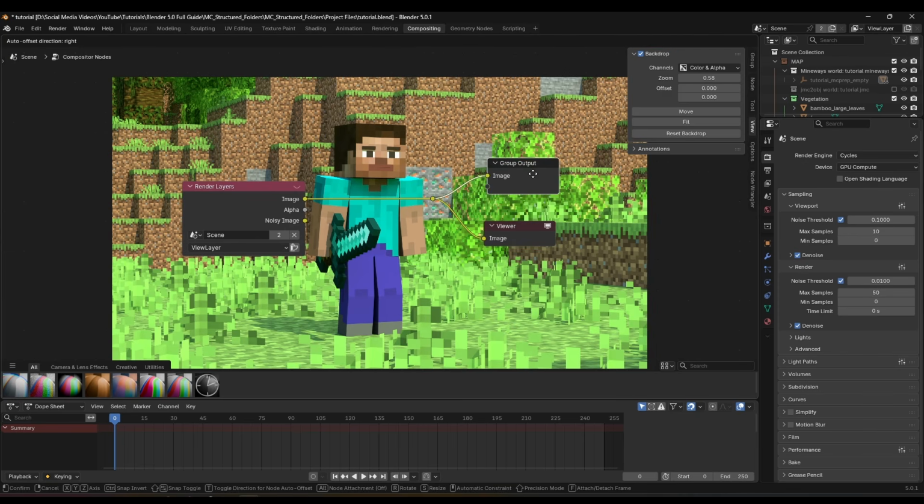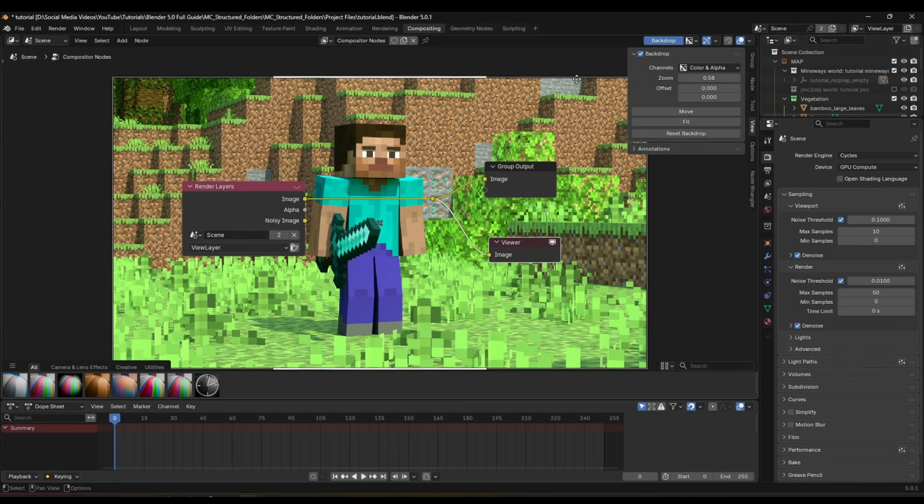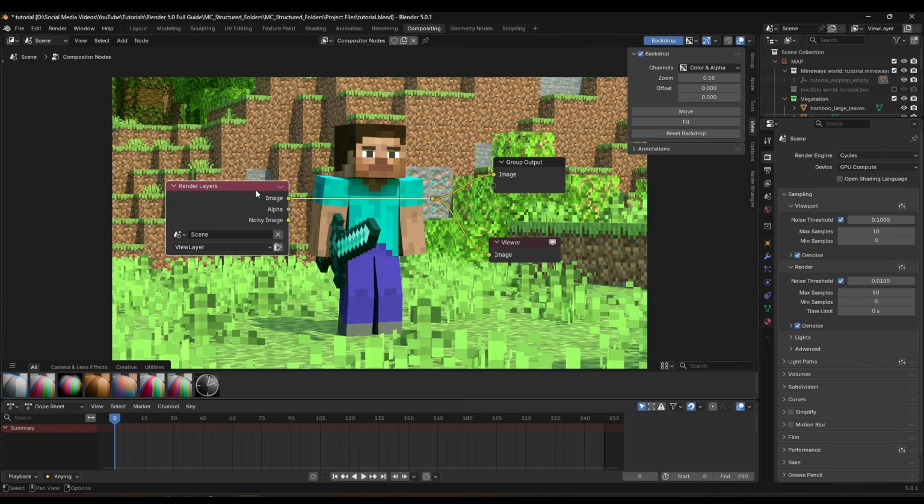So I have a group output, which is what we're going to see in the final result. And we have the viewer, which is what we see right now as we make changes. And then we have the render layers, which we're going to take and add some effects to, and then feed it into the group output. So select this and then move this to the left side so we have some space for new nodes.